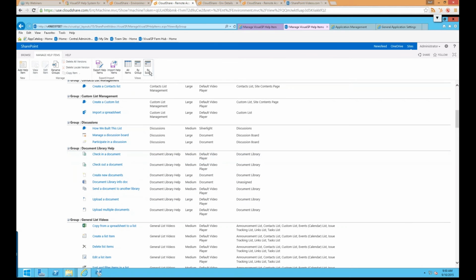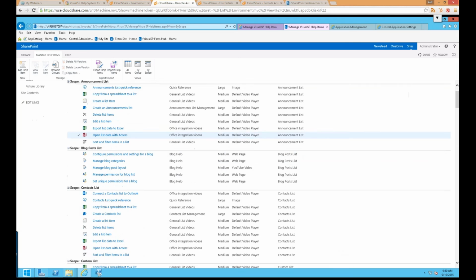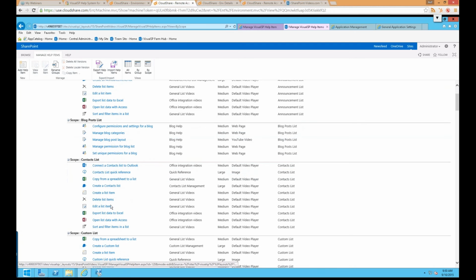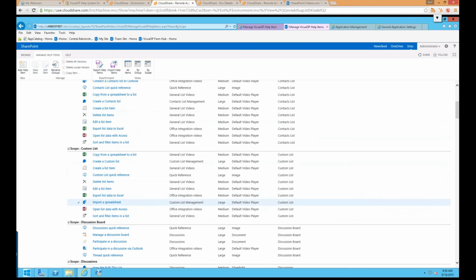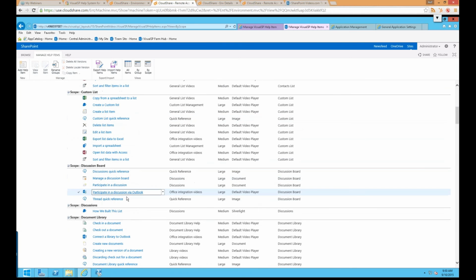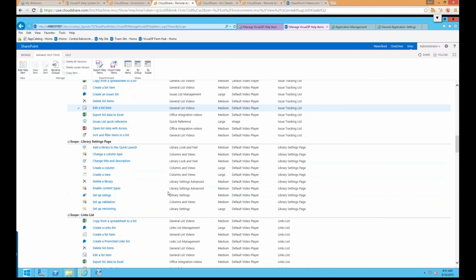And then also by scope view, which I think is also extremely helpful, because then I can see where each of these things is going to manifest itself. So in the context list, I'm going to get all these different things, and some of these are videos, some of these are quick reference docs, some of these are other things. Custom list, discussion board, document library, events list, issue tracking list. We've got it all.